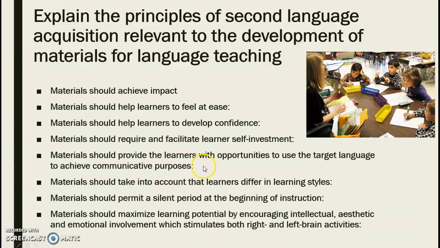Well, the next step is about explaining principles about those materials for language teaching. What is relevant to develop in the students or to acquire the language, or if you as a future teacher want to learn to teach students in a proper way. So first of all, we have to pay attention to those materials that are useful to achieve impact on learners.